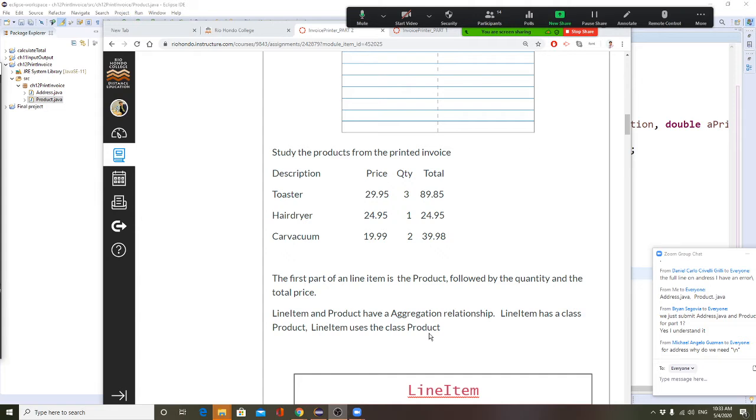So we are going to write our third class. This line here is called LineItem. So how many line items do I have right now? Anyone tell me?